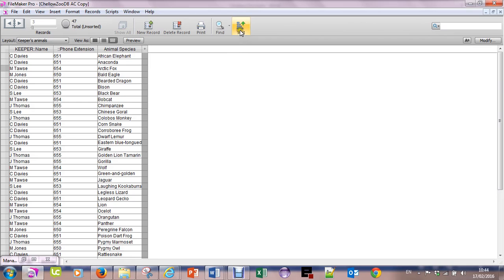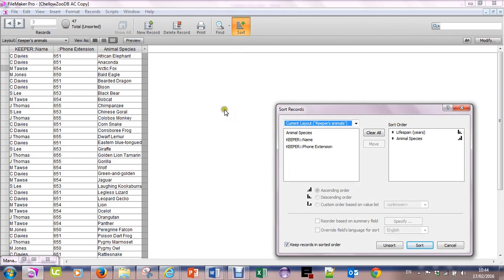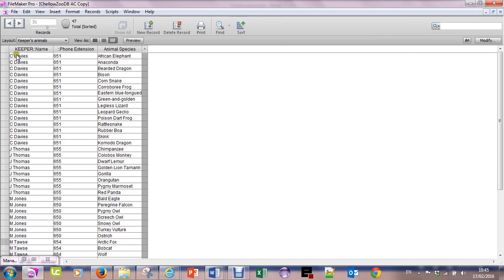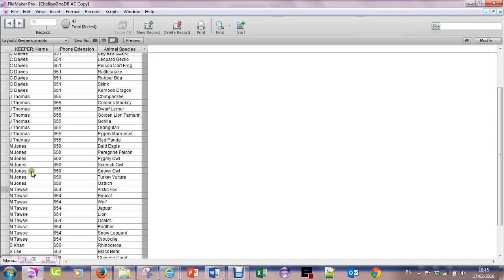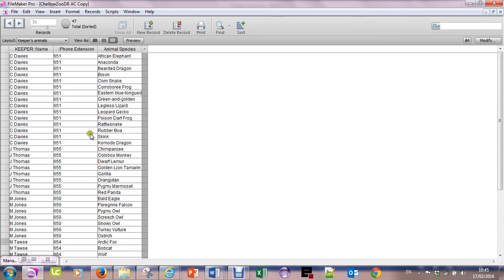And what I can do is sort that. Let's just clear those off there. Let's say I want to sort it on the keeper name, so I'll put that in there. And I can choose whether it's A to Z, which would be this one, or Z to A. So I want to be alphabetical, so I'll press sort. And you can see now I've got all C. Davis's animals, and then I've got J. Thomas's animals, and then M. Jones's, Tor's, and so on and so forth.